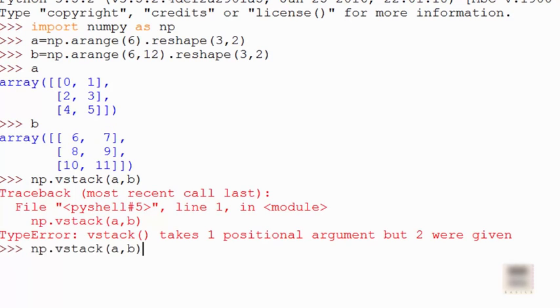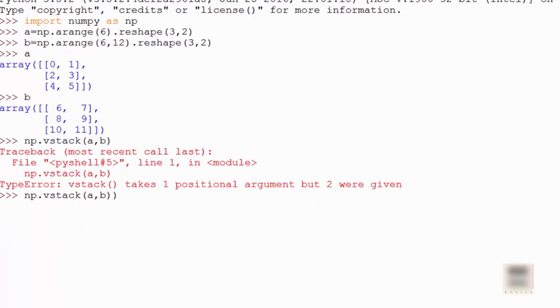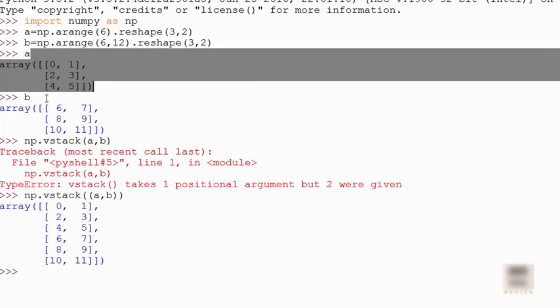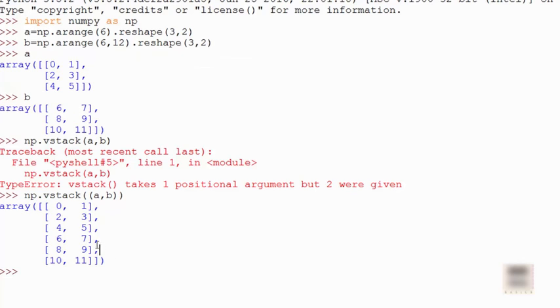Okay, I had a problem with the syntax. The argument is a tuple actually. Okay, so you can see that it stacked them together as if there were two boxes and you just put one box over the other. Okay, you can do the same thing with horizontal stacking as well.